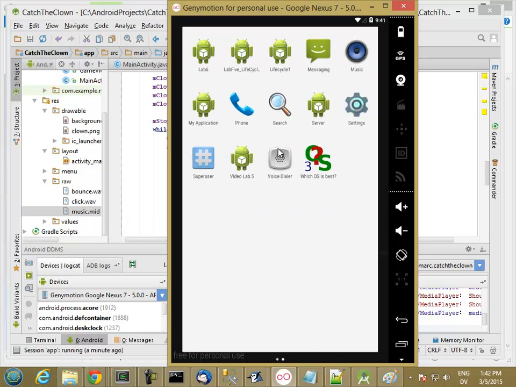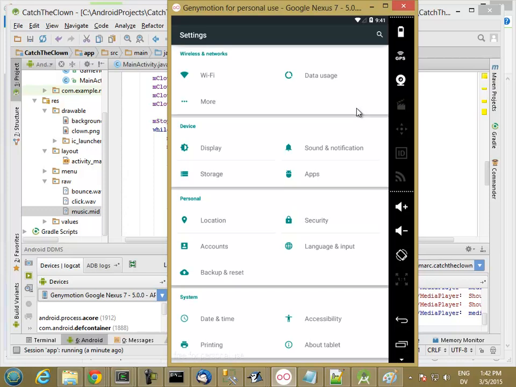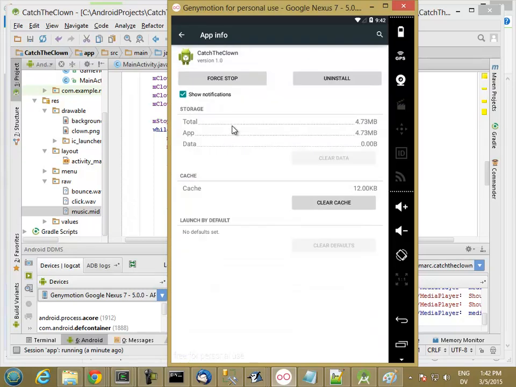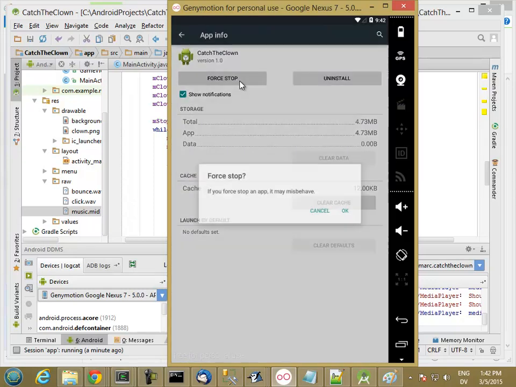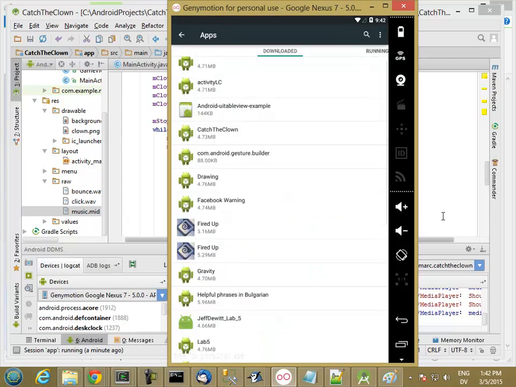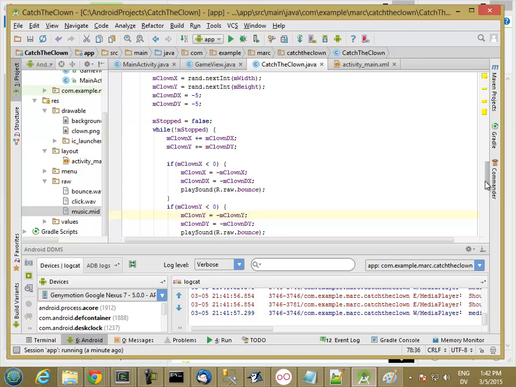So let's go to our settings, apps, and catch the clown, force stop. Okay, so that's obviously not ideal. So let's go ahead and fix that.